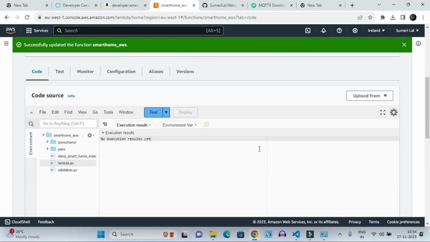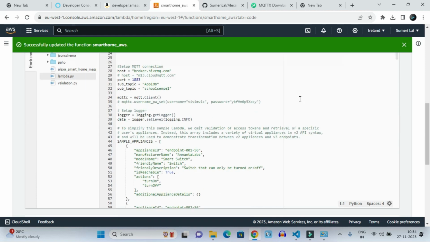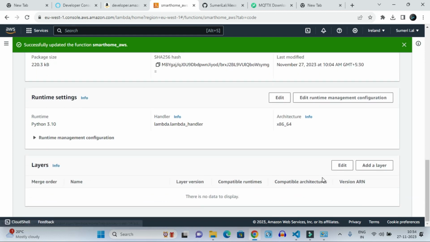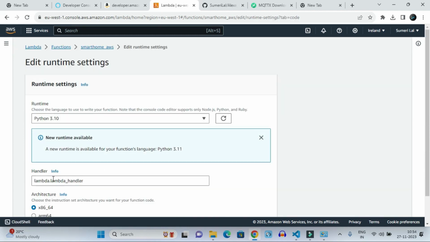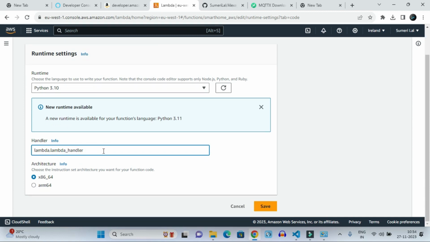Once this UI comes up, all the programs we have written in that GitHub repository will show here. Then you have to edit your Lambda handler function. Previously it was lambda function, but you have to remove that, and write here only lambda underscore handler. Then hit on save.